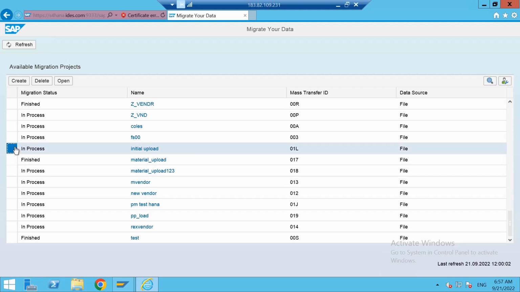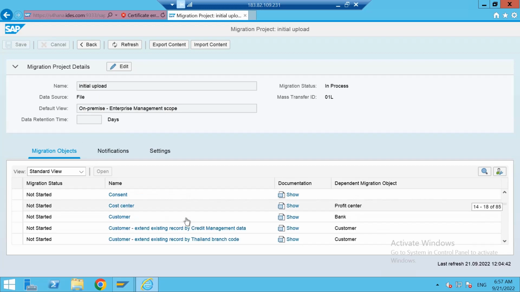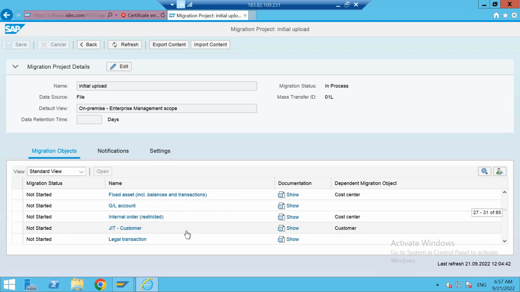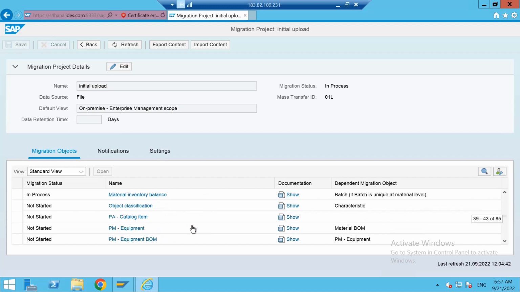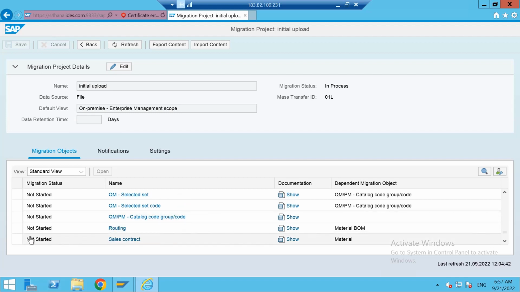We'll use this one. You can also go and create a new one, not at all a problem. So existing one, in process, initial upload, open. Click on open. So you need to search out where the routing template is. Scroll down, scroll down. See, this many LSMWs are there. Each has its own template basically. So QM is there. Yeah, you see routing. Select this and click on open.